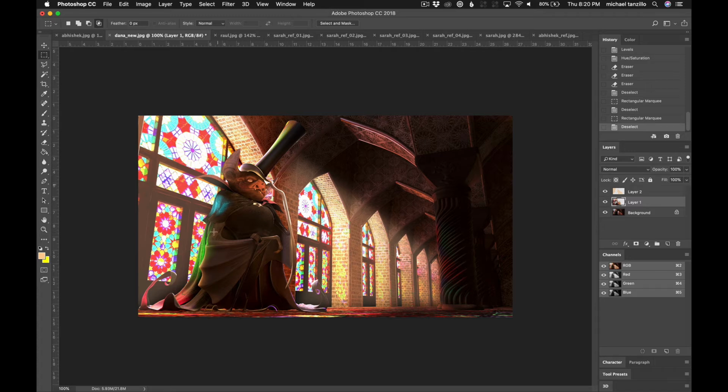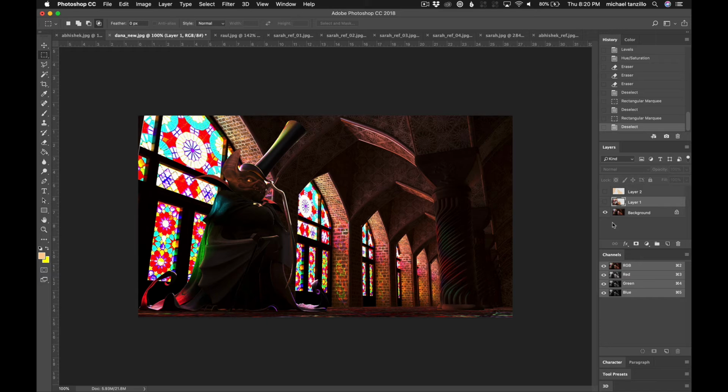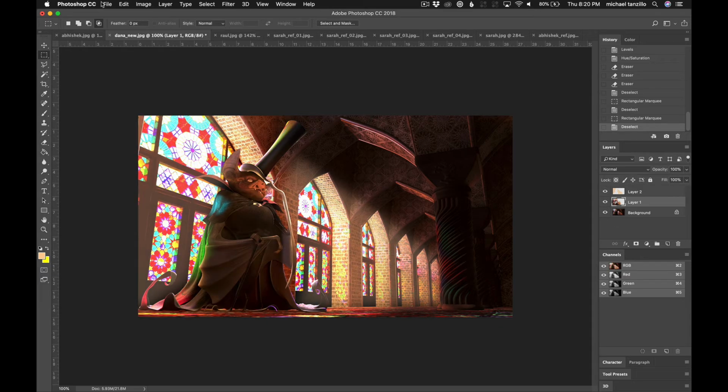But I think that something like this would be a better color palette or value palette than what we're seeing here. But I think that we're good there.